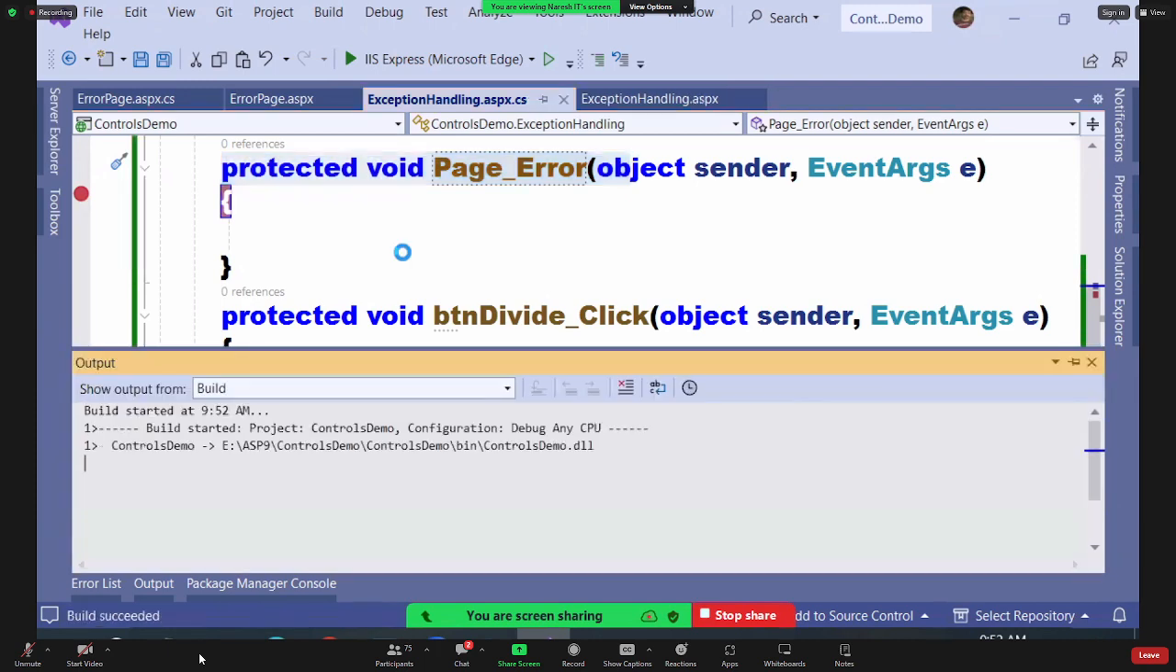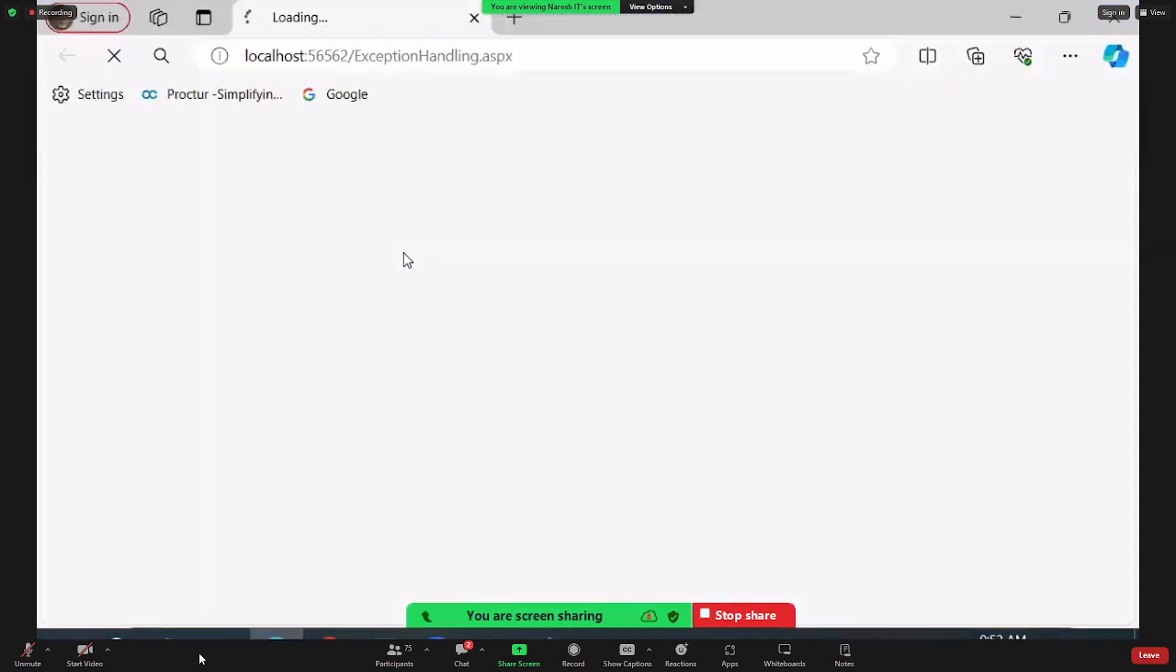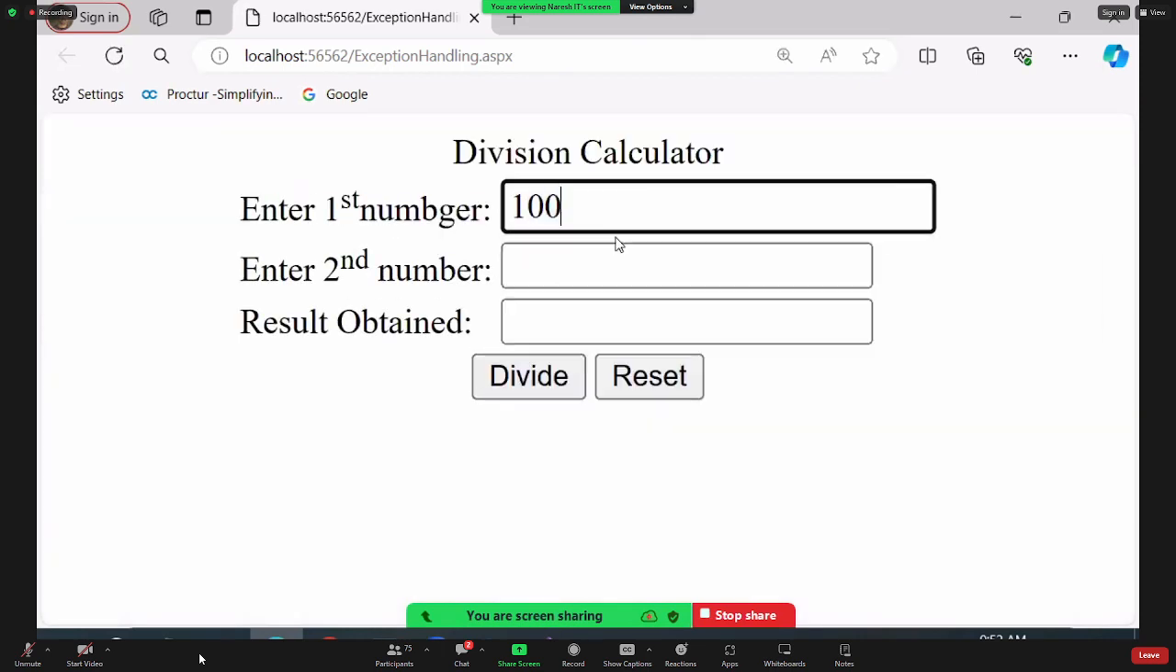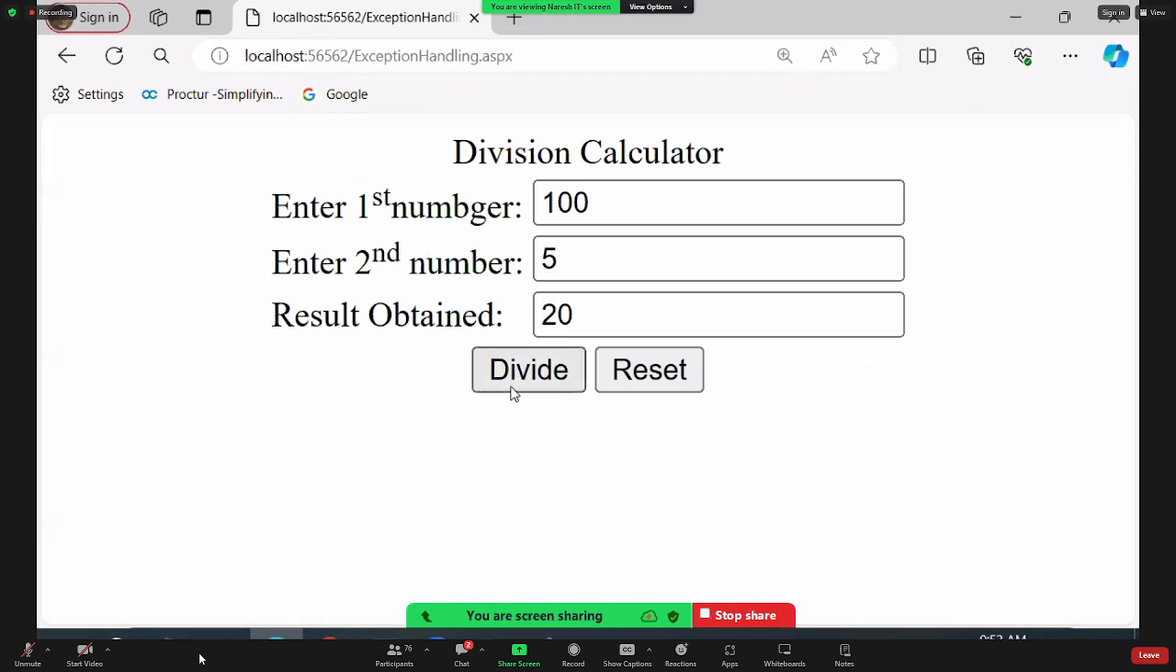Now run your page. Without an error, let us see. No error, you got the output. The Page_Error method did not run. But now I'll give 0 here. I'm trying to fill the values. Now let me click on divide.